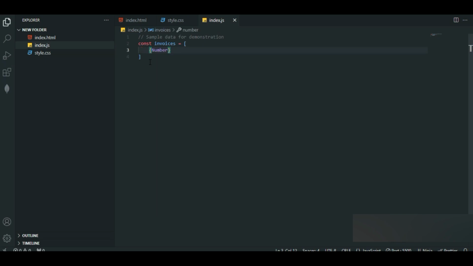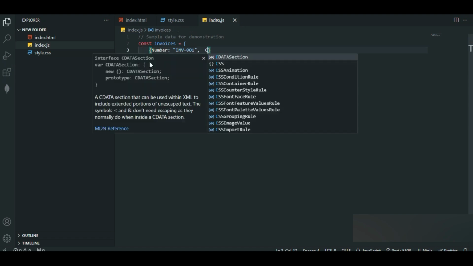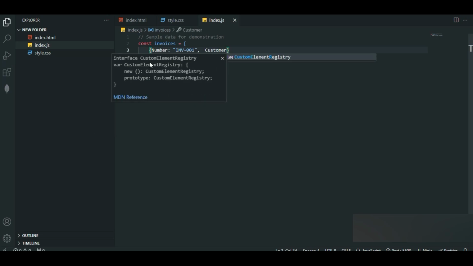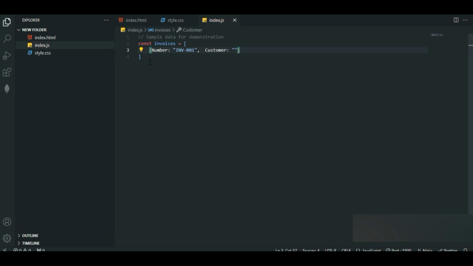So I'll be considering number. I'll just take INV 001, nothing but invoice 001. Also customer, I'll just give Bharadwaj.